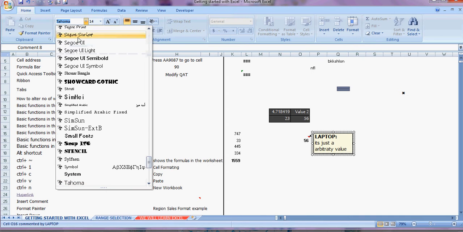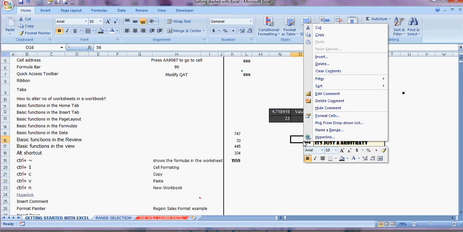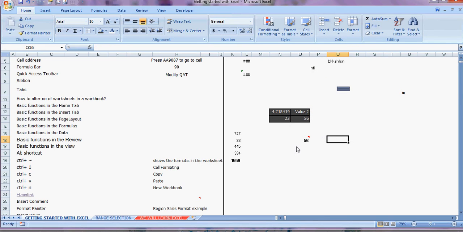You can even change the comment function. Okay, so let's keep it very simple. Hide comment. So whenever you go to this particular cell, only then you will be able to see the comment.